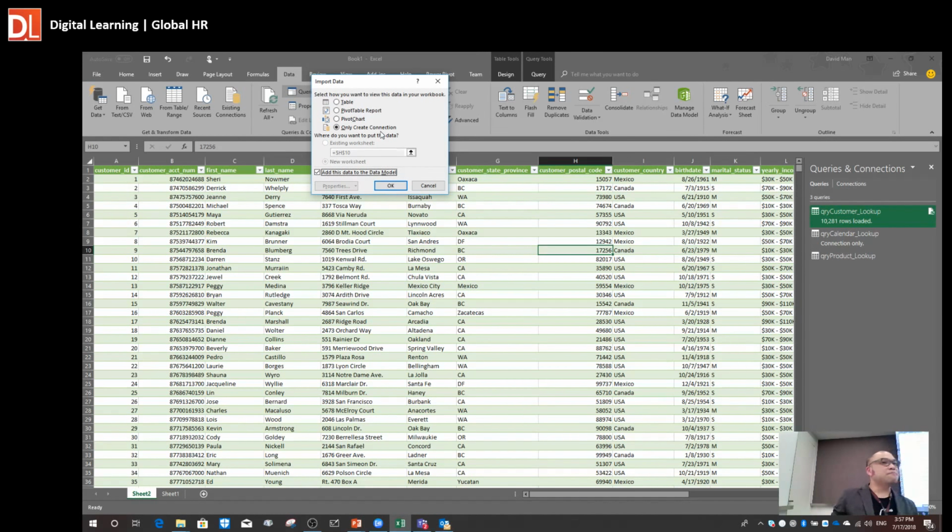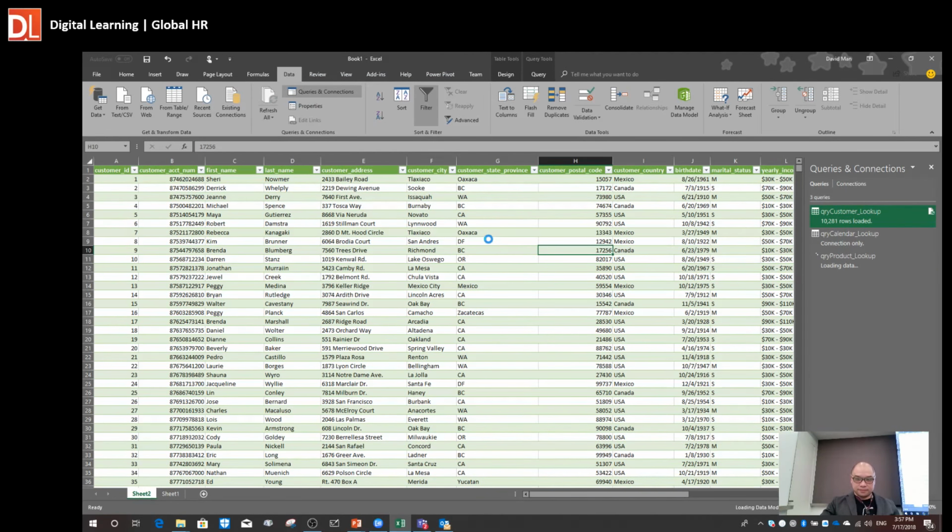What does it mean? That means no data will be copied from the data source to the Excel spreadsheet. That means we can save some storage space for doing another type of analysis. Now, after we click add this data to the data model, what does it mean? OK button.